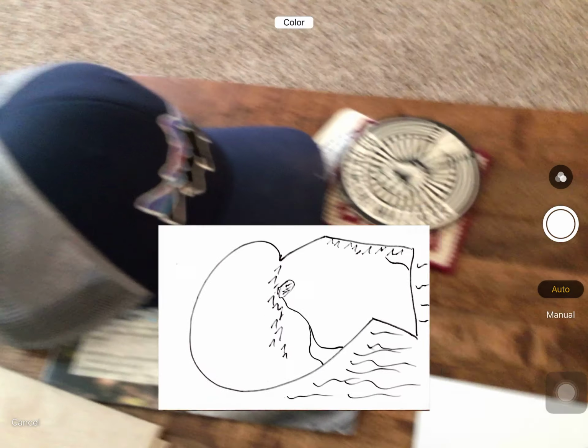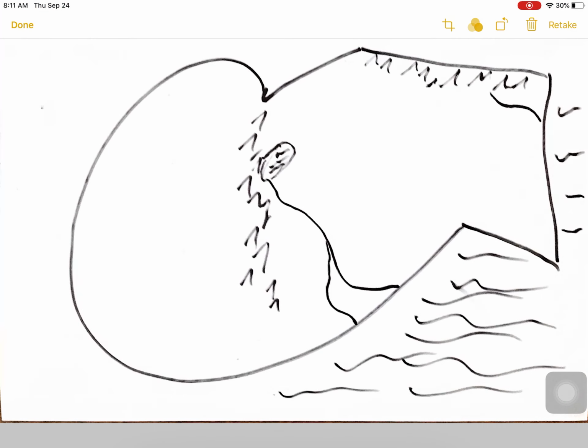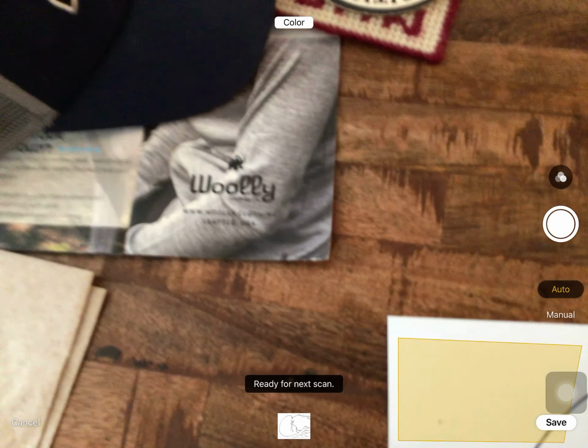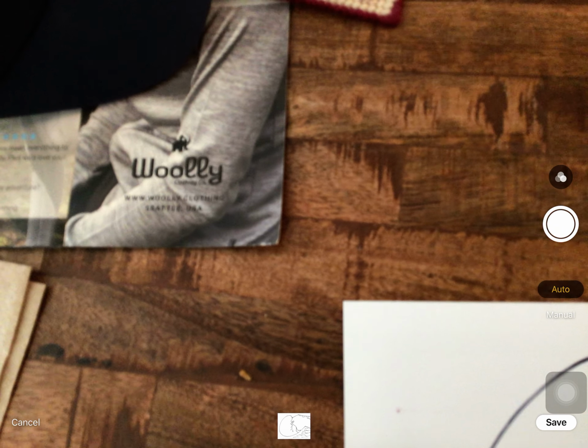And basically what this does is just creates a very nice, clean copy. This is what I would suggest if you were going to draw on a piece of paper and save it as a digital document. I would suggest a PDF, either in Notes or Notability, rather than the picture that I showed you originally. It would work, it's just not as nice.